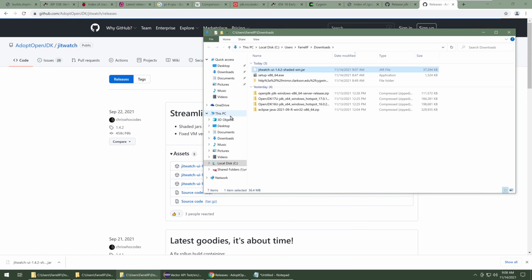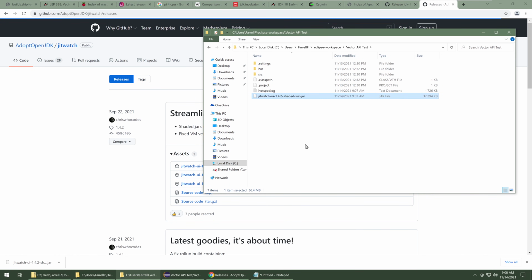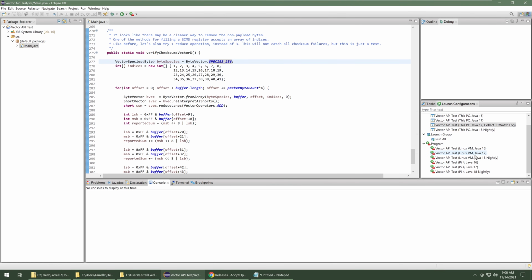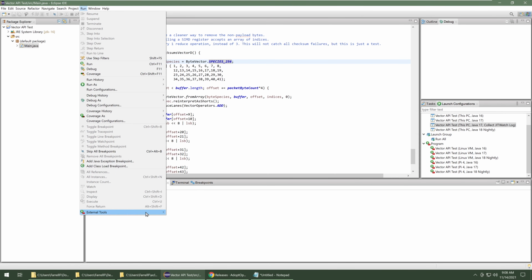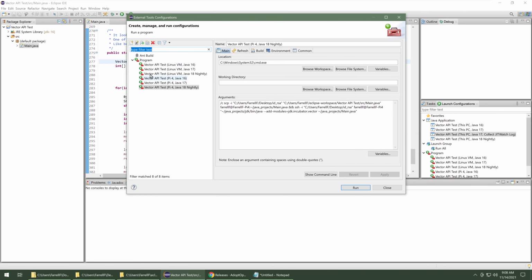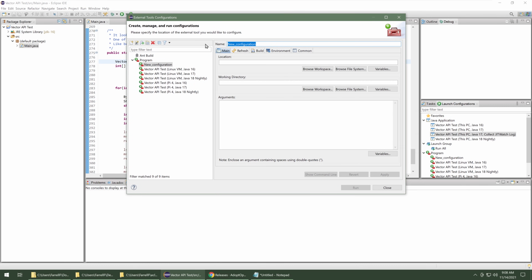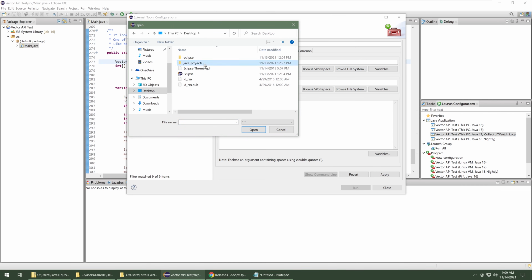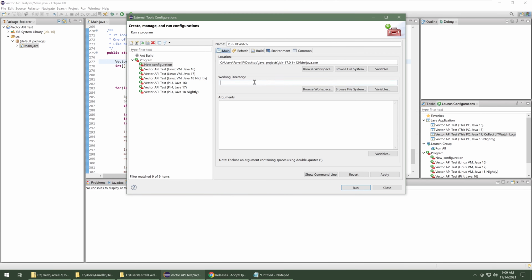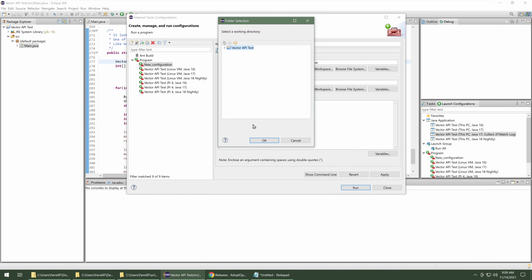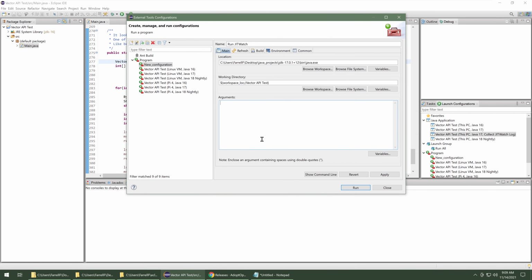So I'm going to go ahead and copy that. Right click and paste. If we go back to Eclipse, we can then create another external tools configuration to run JITWatch for us. So we got to run external tools configuration. Create a new one. I'm going to call it run JITWatch. For location, we need Java, so we'll go to Browse File System, and I'm going to use Java 17.